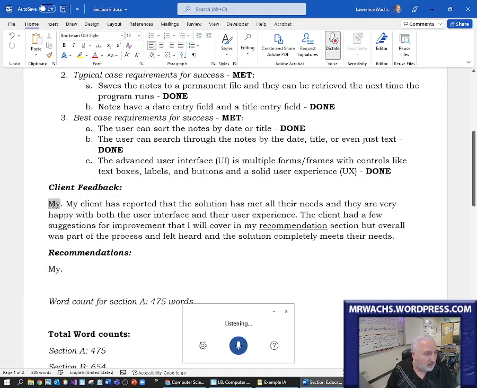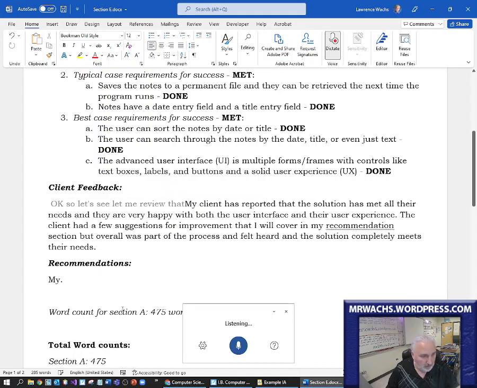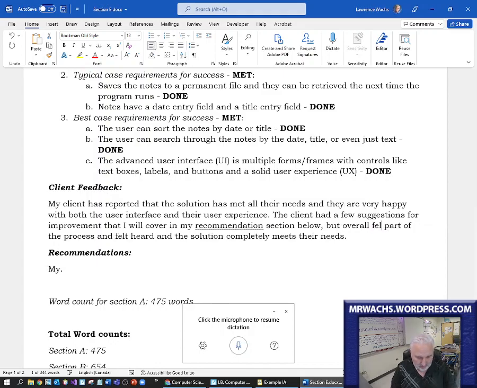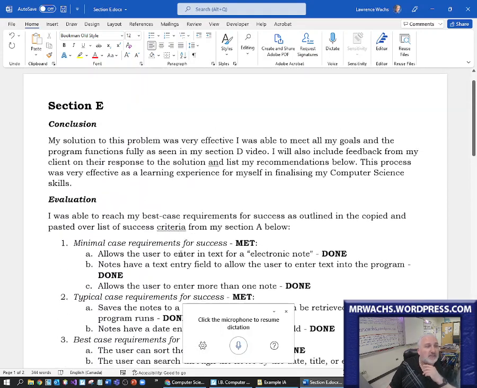Okay, so let me review that. Reported the solution has met all their needs and they are very happy with both the user interface and the user experience. The client had a few suggestions that I will cover in my recommendation section below, but overall felt a part of the process and felt heard, and the solution completely meets their needs. Okay. There, got some client feedback in there.